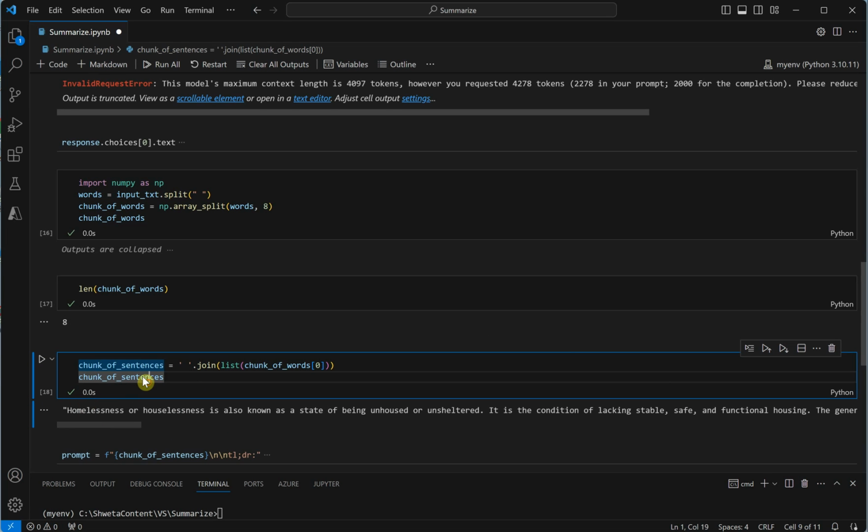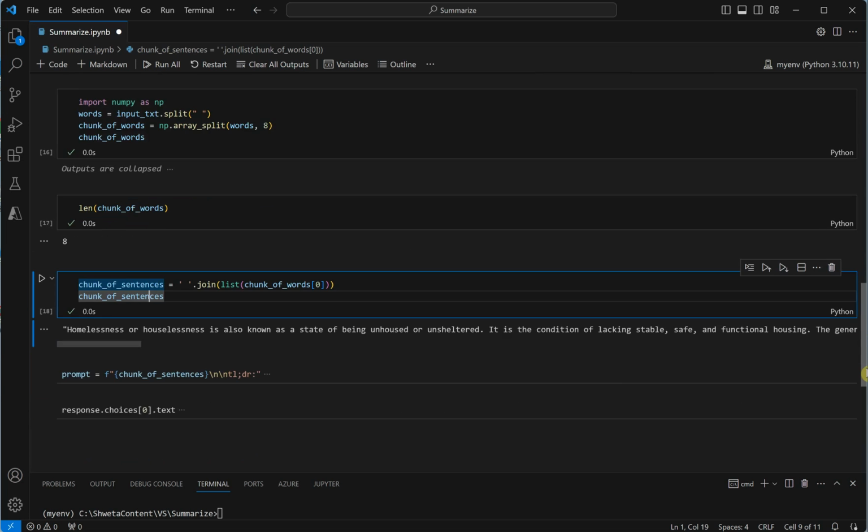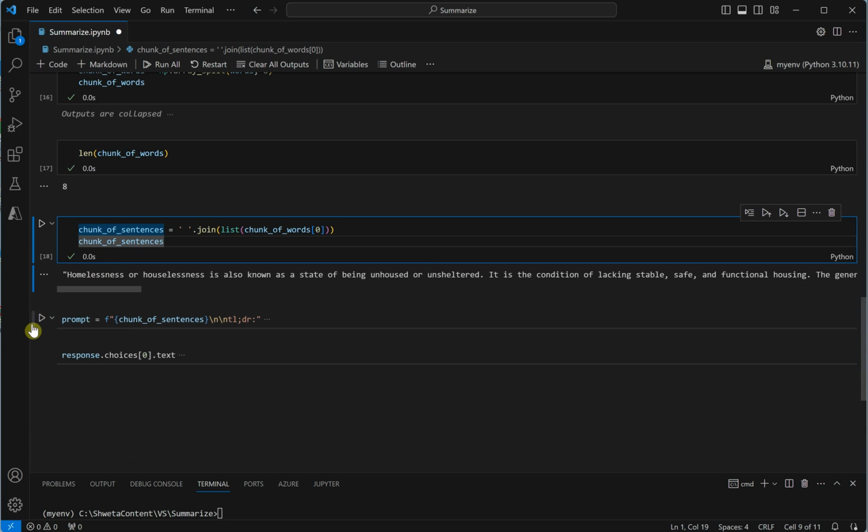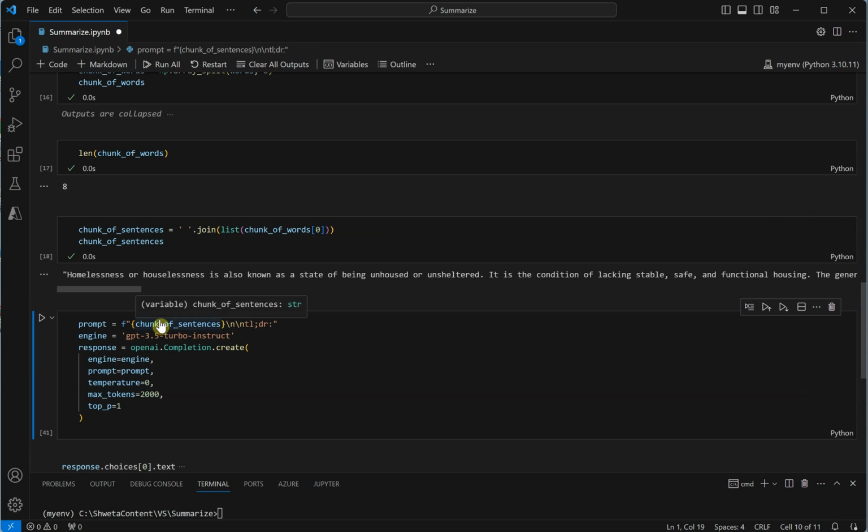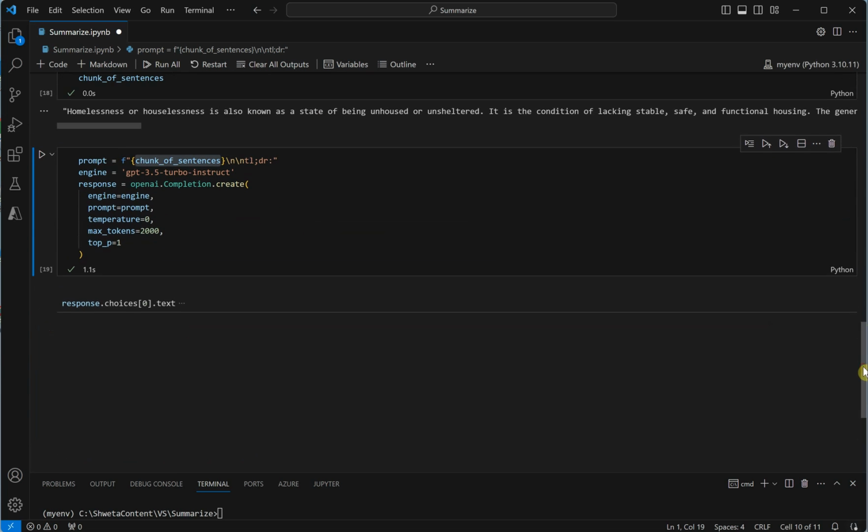Now we have this chunk of sentences, and we can go ahead and pass this particular chunk of sentence here as a prompt. So here you can see that instead of the entire text file, now I'm just using the chunk of sentences, which is nothing but my first array. And now if I go ahead and run this, definitely we will have our output ready. Let me scroll it a bit so that we can have a look at the output.